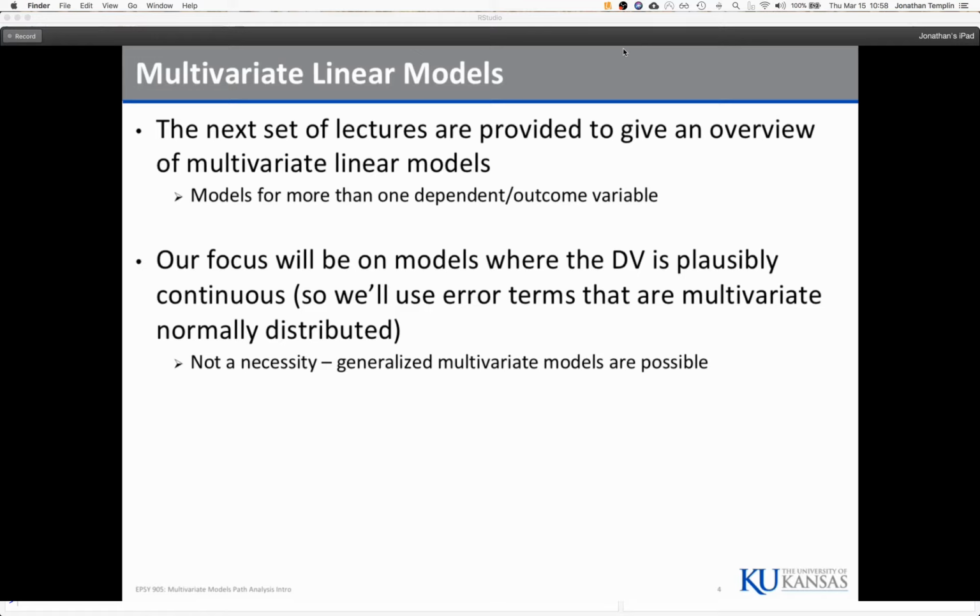But what you're going to find out is that this assumption or this use is really just our first case because the normal distribution simplifies a number of things. And so really there are generalized versions of multivariate models that are possible. Those are much more complicated, and we'll probably stay away from them for this class. But in concept, you can do any type of distribution involved in a multivariate model itself.